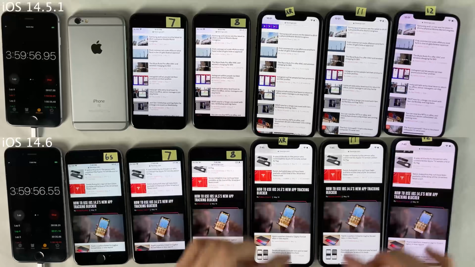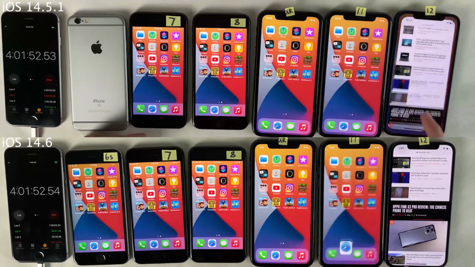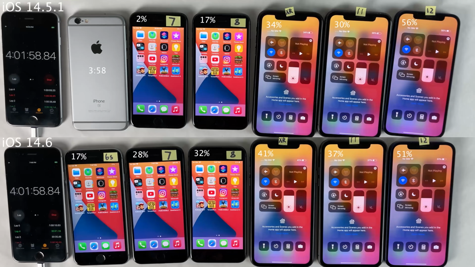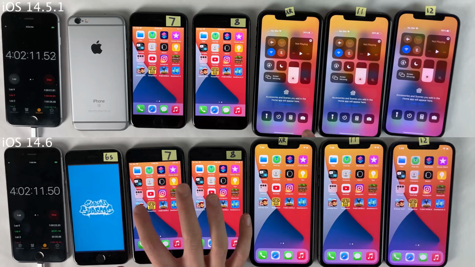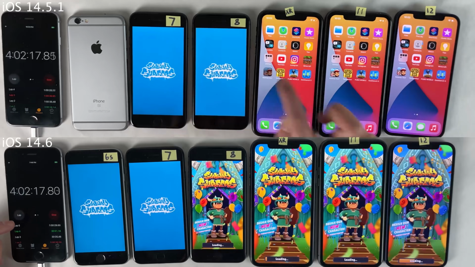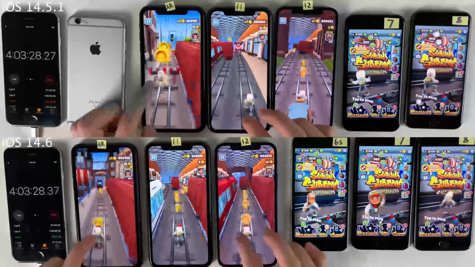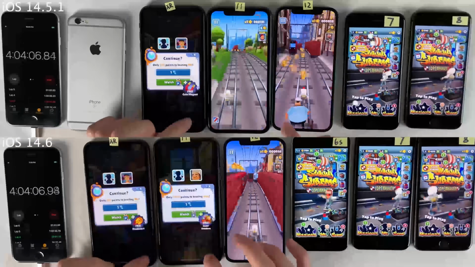And alright, checking in after the web browsing test, as you can see here, once again, 14.6 still certainly in the lead, with again, things just continuing as they have been. Alright, so next we're going to do some more gaming, this time in Subway Surfers. So we're going to head over to Subway Surfers, and we're going to play this game for 30 minutes. And we're going to do the same thing I did for Minecraft.